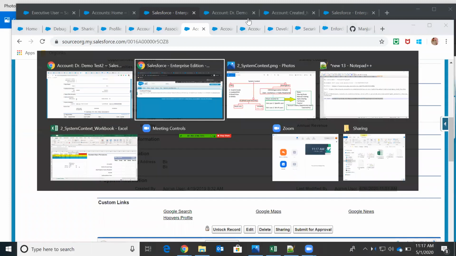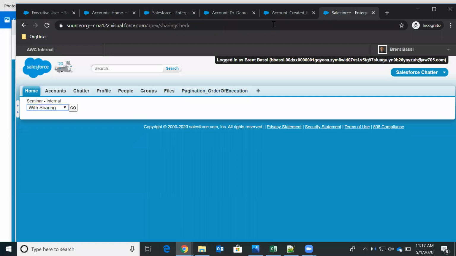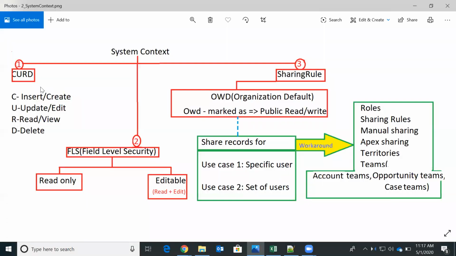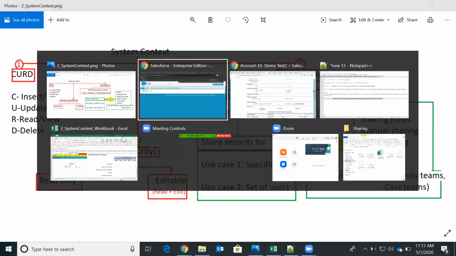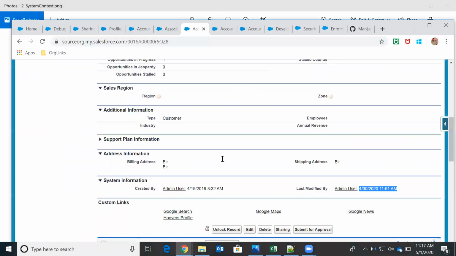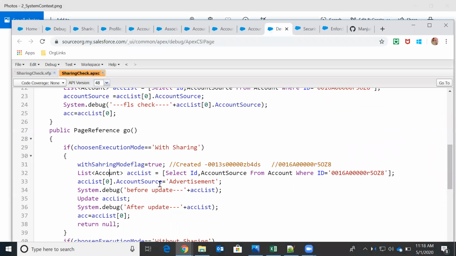Now let me go back to the Visualforce page, refresh it, and go to with sharing. One more thing, as we also learned, currently CRUD permissions are not there. And in the back end, if you observe this logic, on account source I'm passing this value. This is a picklist value.